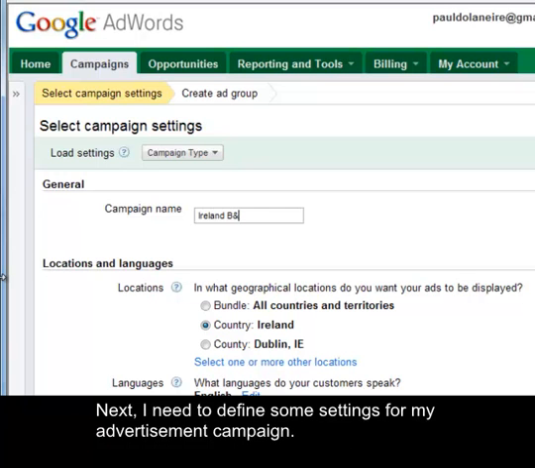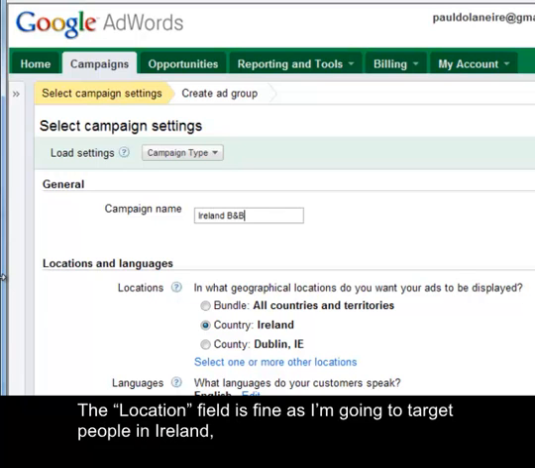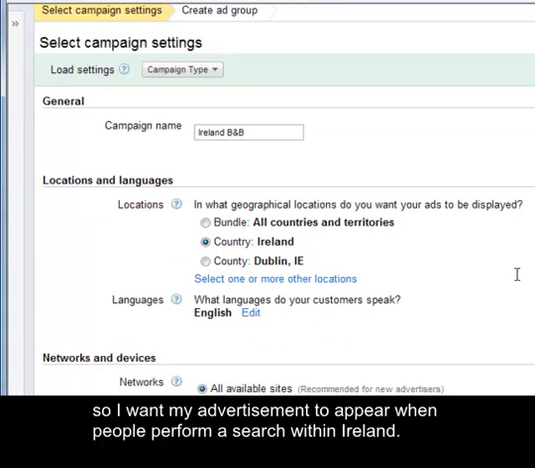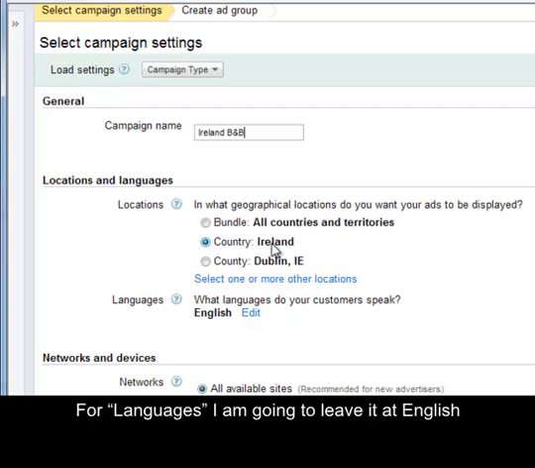Next, I need to define some settings for my advertisement campaign. The location field is fine as I'm going to target people in Ireland, so I want my advertisement to appear when people perform a search within Ireland. For languages, I'm going to leave it at English.